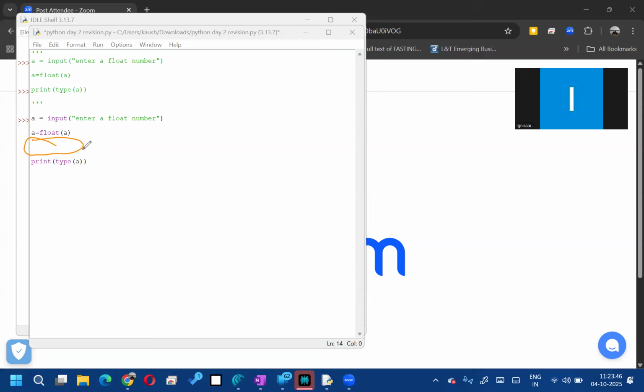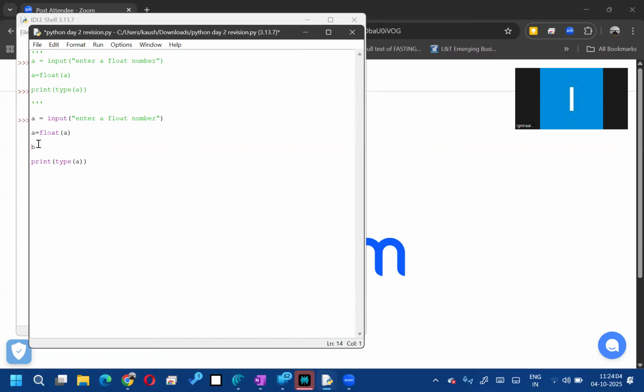A is equal to int of A. Right. Very good. Now let's say I have a variable called B and I want type of B. Now B is equal to A. Now tell me what will be the type of B?